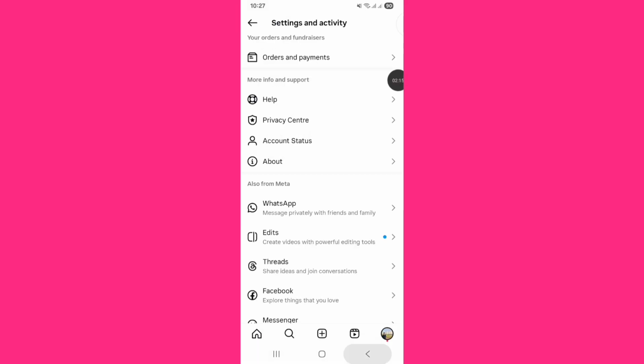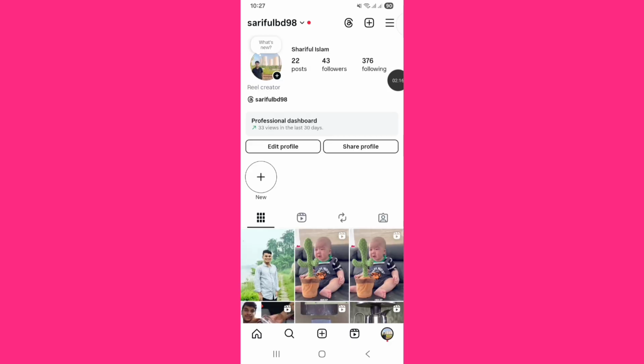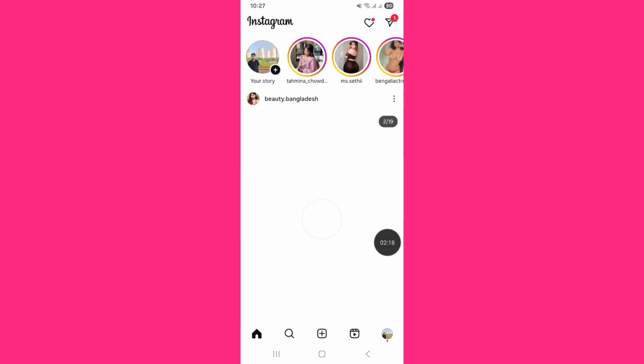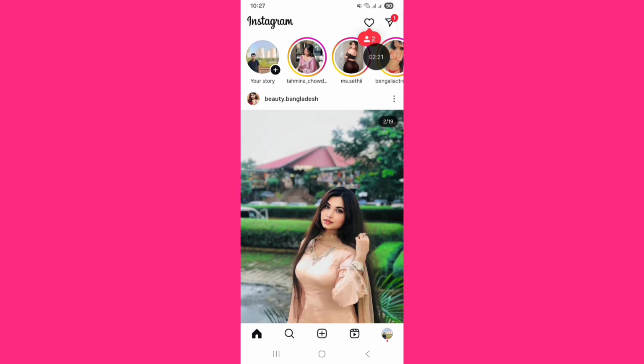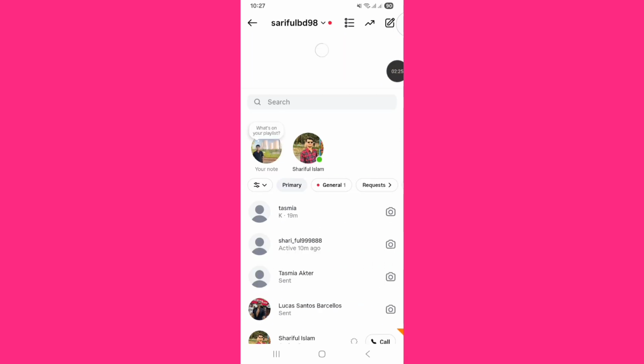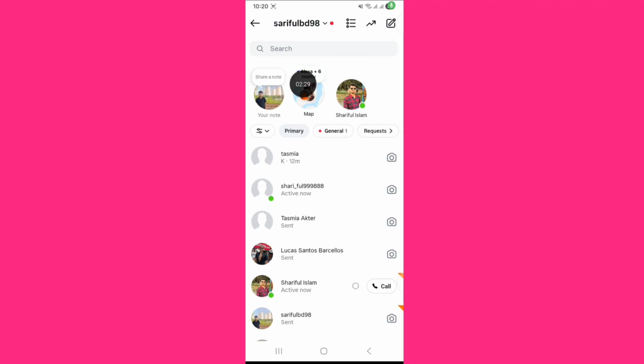Back on Instagram, then click on the home option and click on the message icon. Now the map option is available on my Instagram message bar.